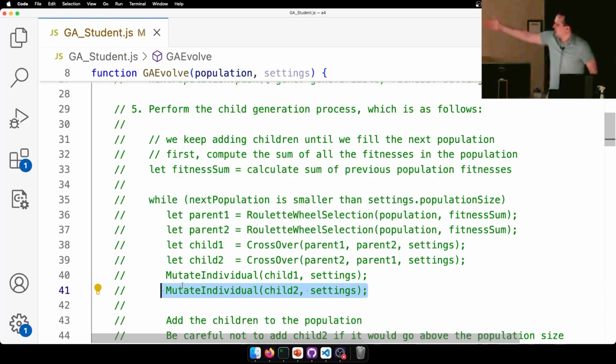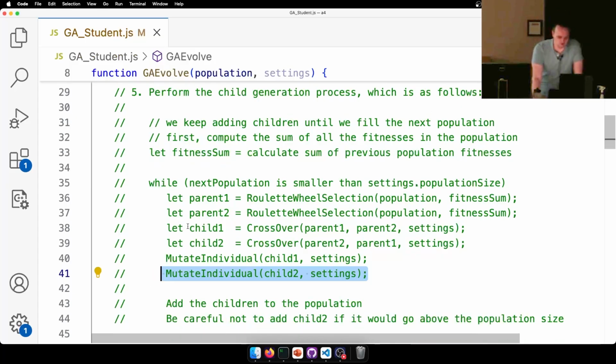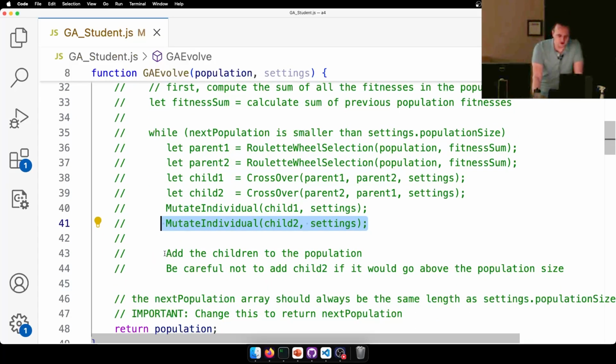Now, I'm calling MutateIndividual here, which sounds like we're going to be mutating everything, but inside the mutation function, that's where we see if we're going to mutate the thing, okay? That's where we calculate the probability and actually do it, whether or not we need to. Then we add those children to the population.